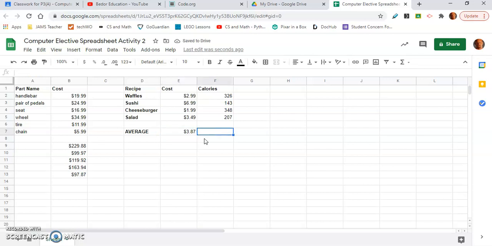Okay, so we're going to do the same thing right here. Equals sum, and we need to click and drag these 4 cells, close the parenthesis, and divide by 4. Okay, and the average amount of calories in each recipe is 256. Okay, that's it for today's activity. So turn this in on Google Classroom.